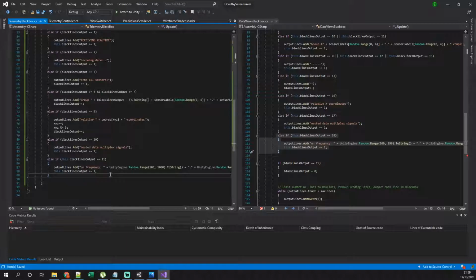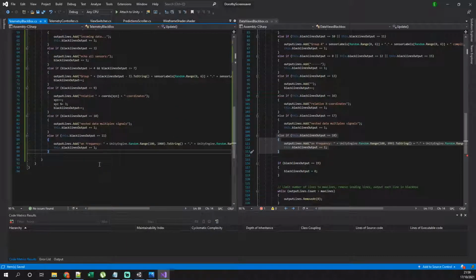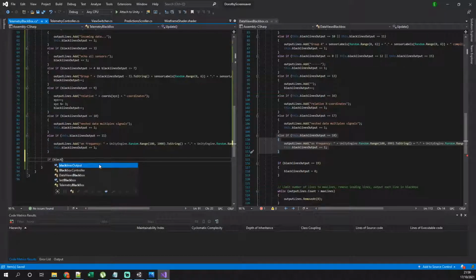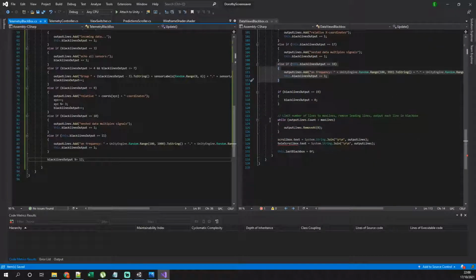On frequency, and then if it equals 12, we do set it back to 0. Or I guess we could do this. Well, that should work. Oh, then we need this as well. I need to remember to reset the timer.